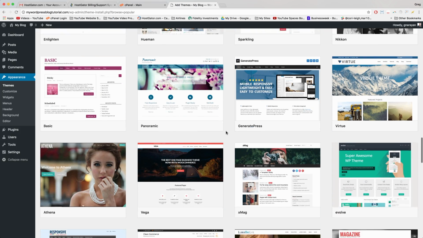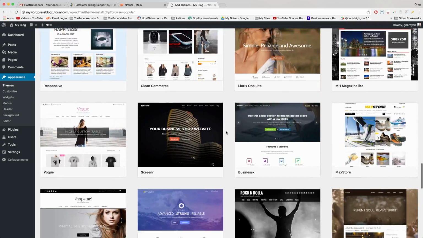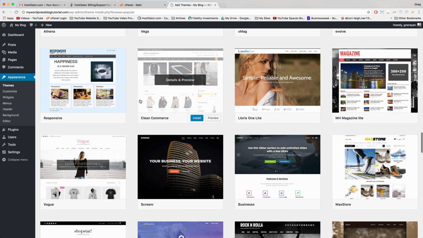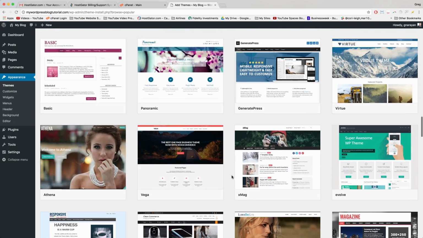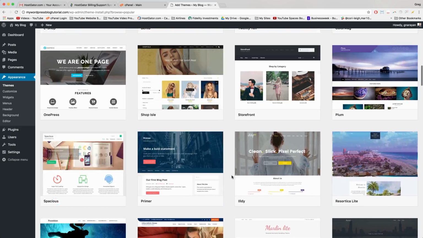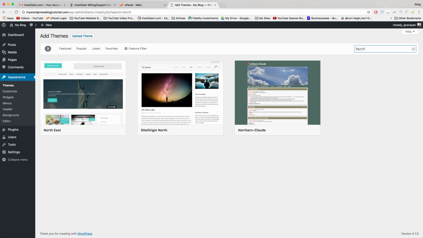The only problem is some themes look really good, and then they don't look good at all when you install them, like they do right here. Responsive is a really good one that I know, but there's too many themes to keep track of. So I picked out one already, which I know looks good, and it's just called North. So if you just search for North, then it'll find it.